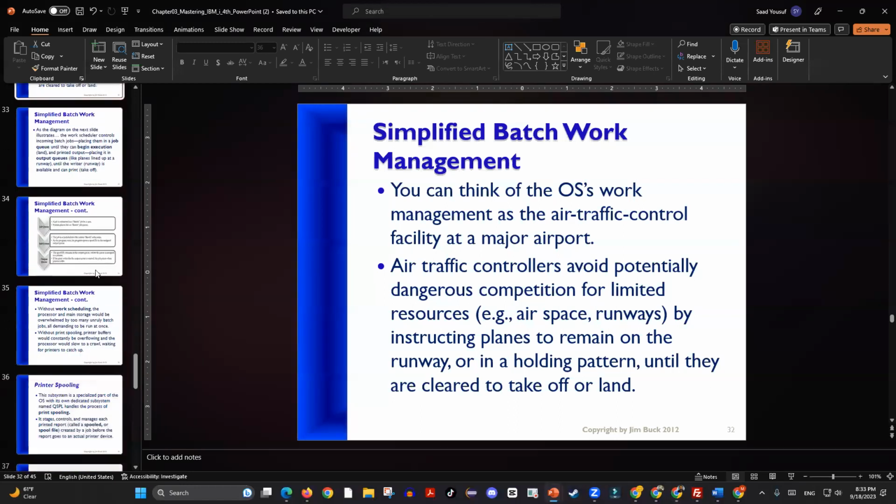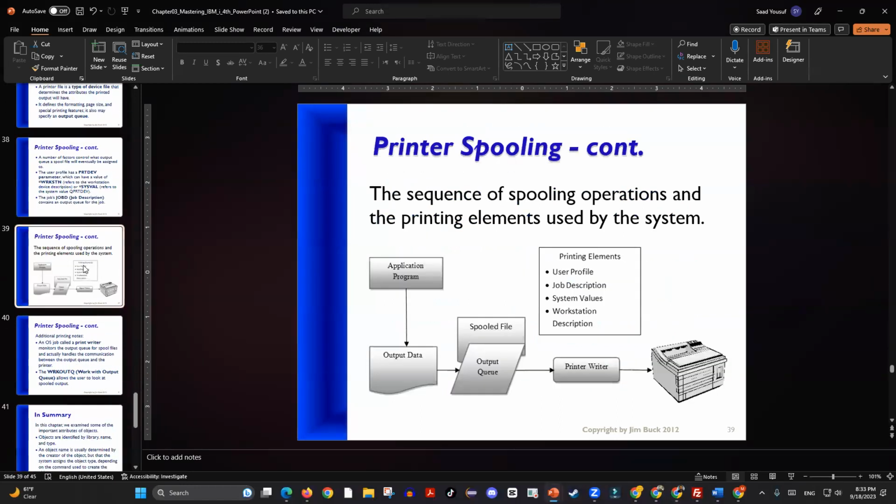Okay. Now, look at this here. Application program produces an output data. The output data are picked or put in a spooled file. From the spooled file, it was sent to the physical printer. From there, it printed. Okay, if you want to print it. So print writer is a special program. If an output queue is assigned to a printer, an operating system job called a print writer monitors the output queue for spool files.